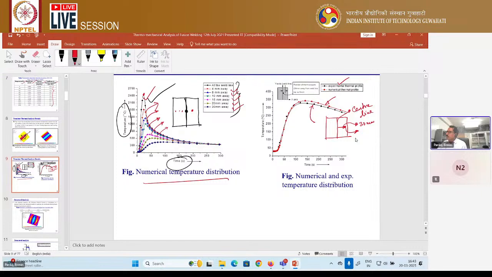Now I am going to discuss how to predict this thermal residual stress. After getting this thermal history result, you can see the second figure I have shown.